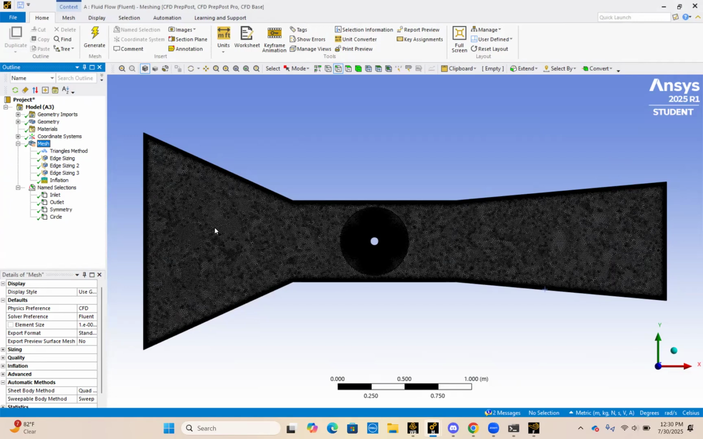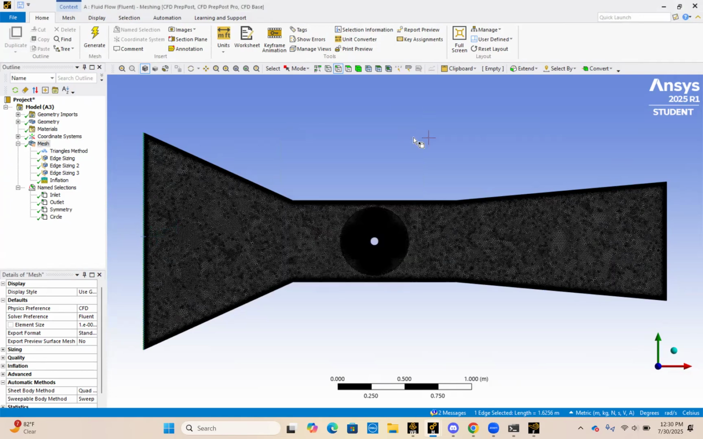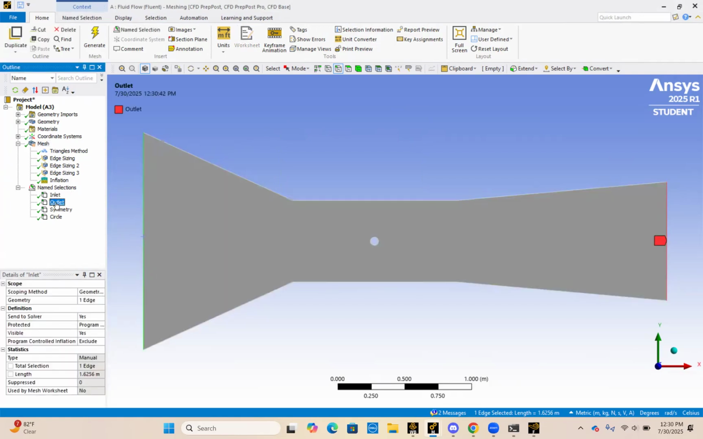So that's okay. Now you're going to want to make sure to name your selection. You're just going to click an edge, press N, right? And then you name it whatever you want. It could be whatever you like, but it helps to be relevant to the object, right? Now if I click on each one of these, it's going to point it out with the red arrow, right? So I name this inlet. I name this outlet. I name this circle.